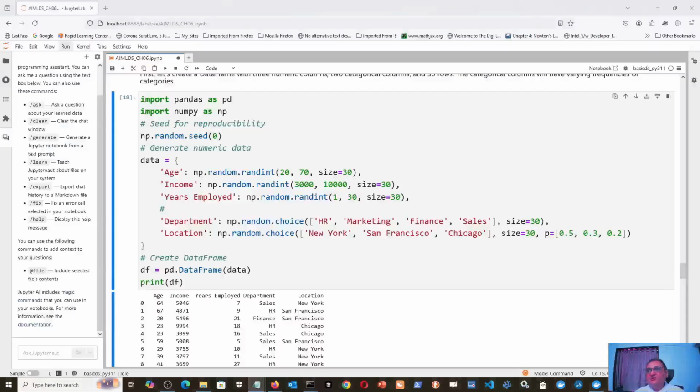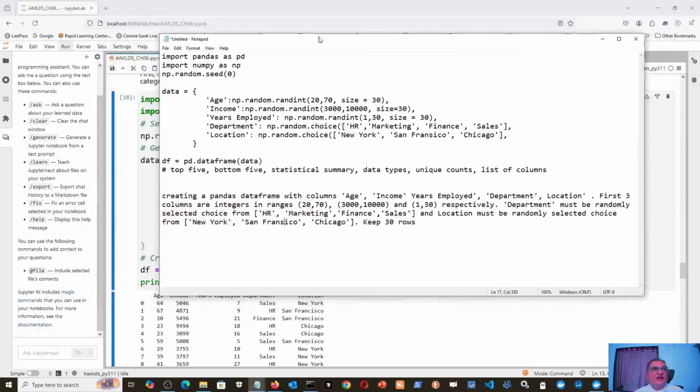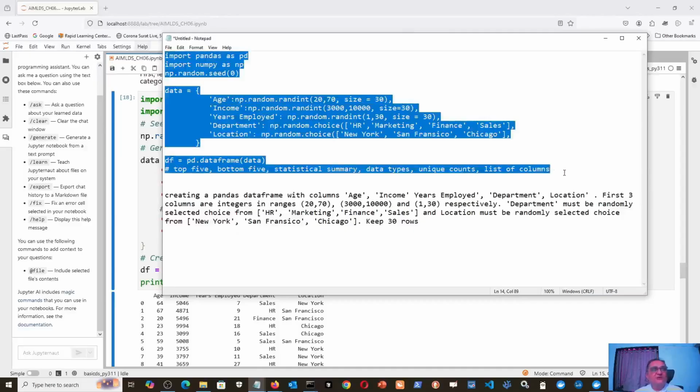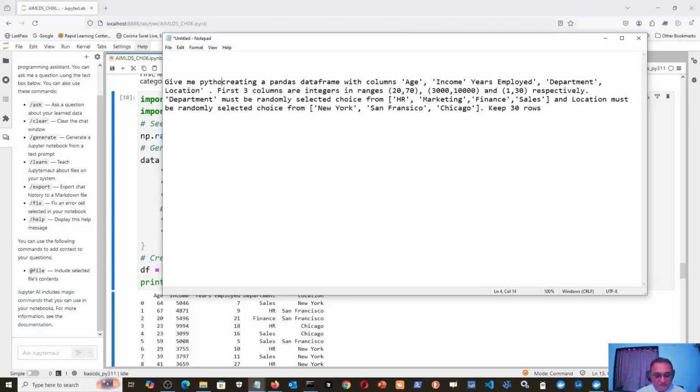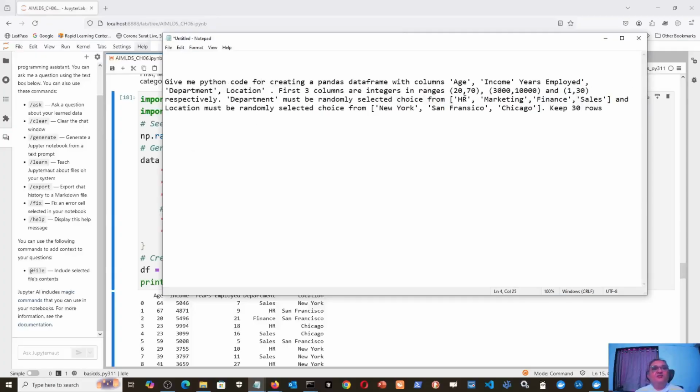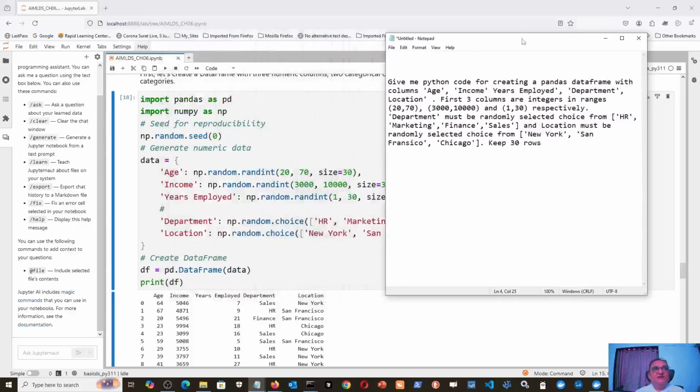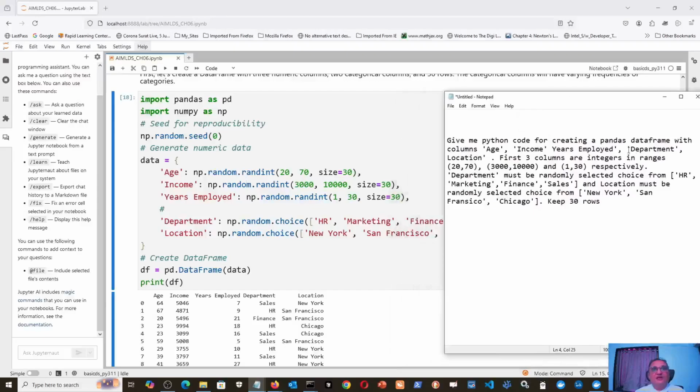I will ask it to do this. Just a minute, I am bringing it. Okay, I'm asking it to create this code. But I will not write the code, I will make it write the code. So I'm writing: give me Python code for creating a data frame which has these columns: age. Let me keep it this way so that you can see that I am writing my characteristics from these only: age, years employed, department, location, etc. And the first three columns are integer. The ranges are 20 to 70, 3000, 10,000, etc., and 130. Then the next two columns are department and marketing.